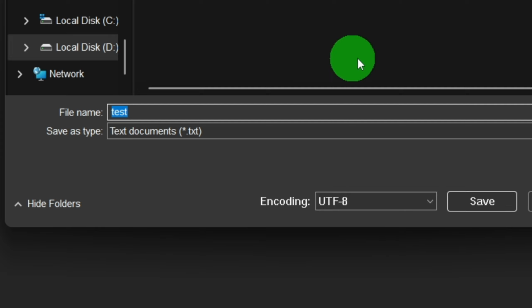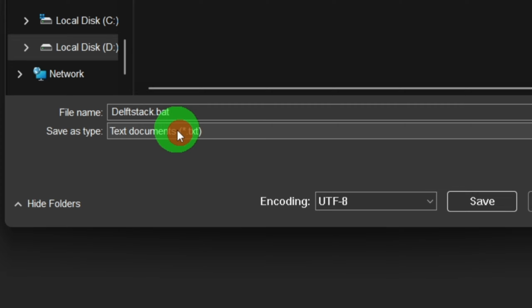Then click on File and go to Save As. Now go ahead and rename your file. I am going to name it Delft Stack and make sure it is set to .bat. Click on the drop-down for Save As type, set it to all files, and click on Save.